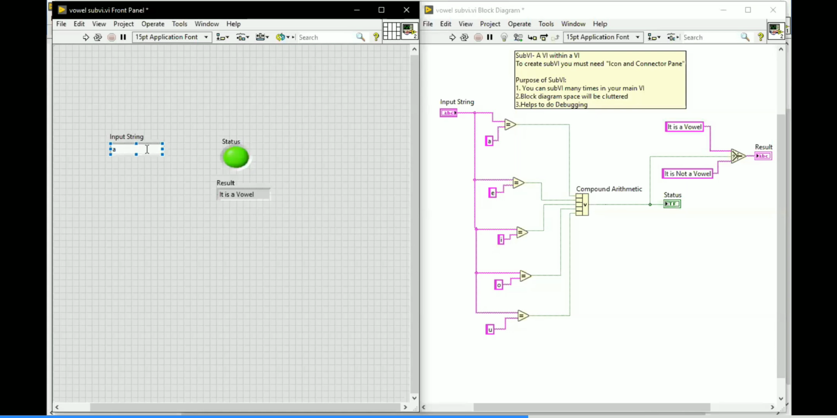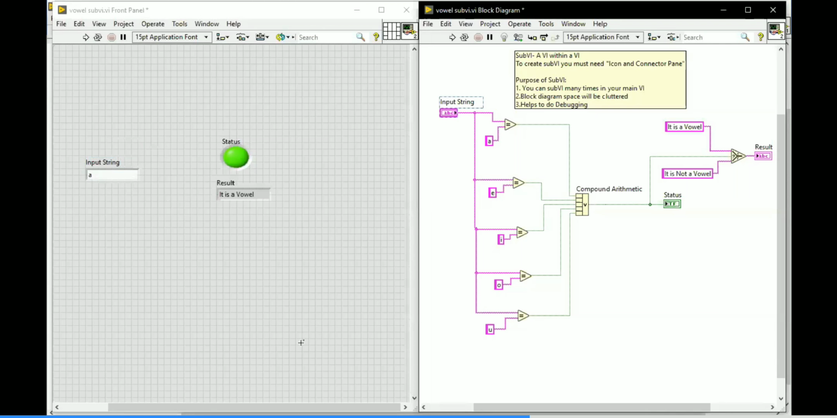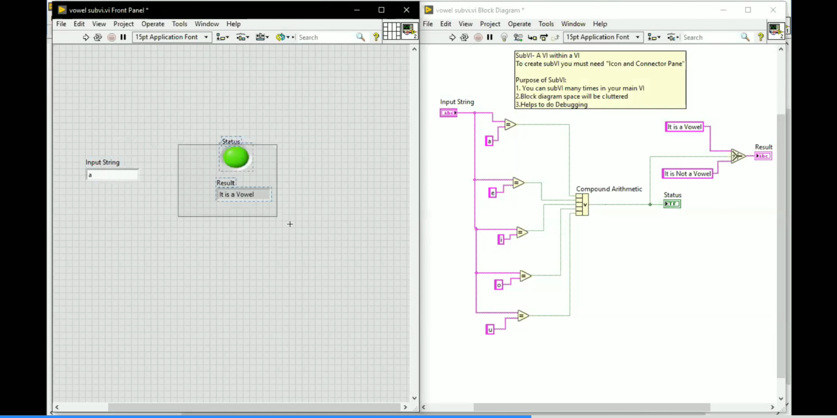Here, how many controls do we require? We have one control and we require two indicators. Yes, it's case sensitive. If you give capital letters, you will not end up with the vowel only; string is case sensitive, so you have to define the case for that also. So we have one control and two indicators.